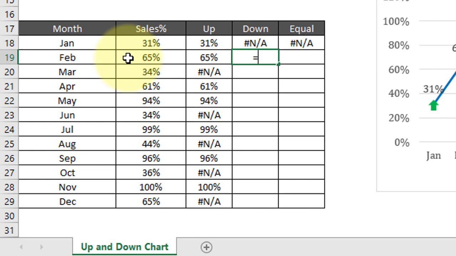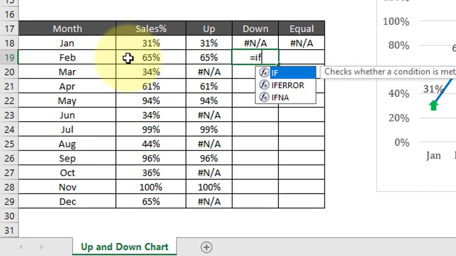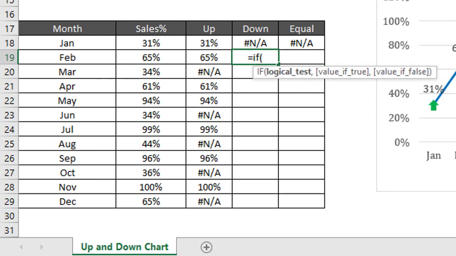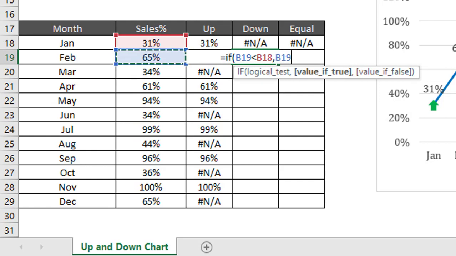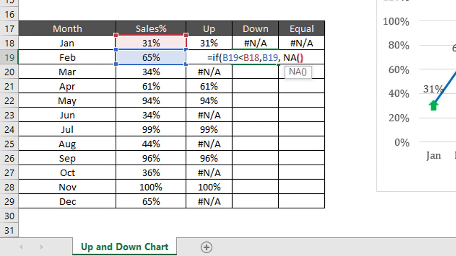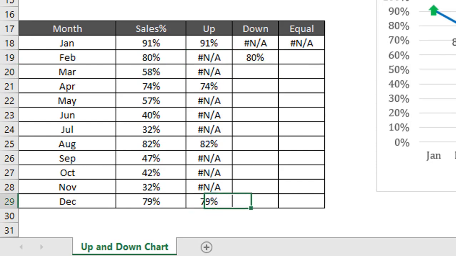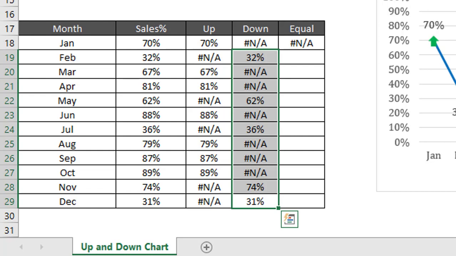Now we need to enter the formula for down. So just start with equal. If the February cell is less than the January cell, right, then we will consider the February cell, otherwise we will consider NA. Press enter, and now go down and select all the cells which are blank and press Ctrl D to replicate the same formula.